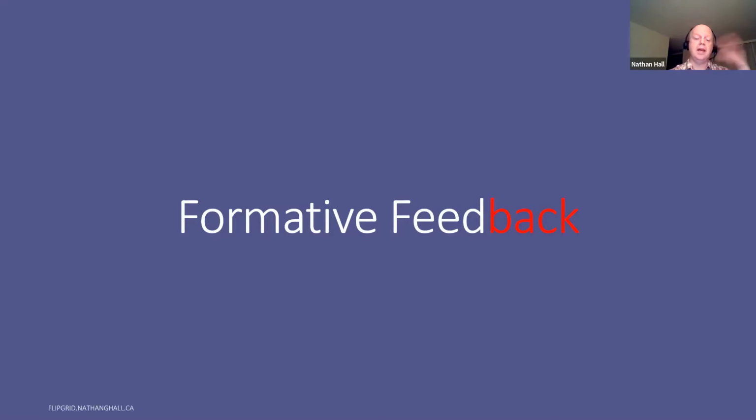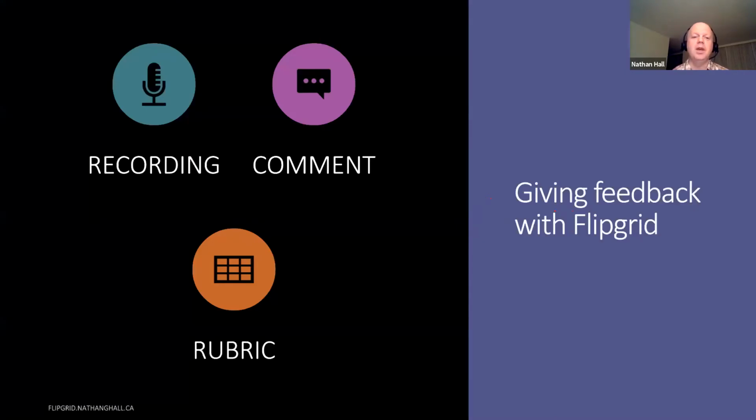So that is how I see formative feedback. So when we talk about Flipgrid, there are three main areas in which you can provide feedback. All of them are in the same area.